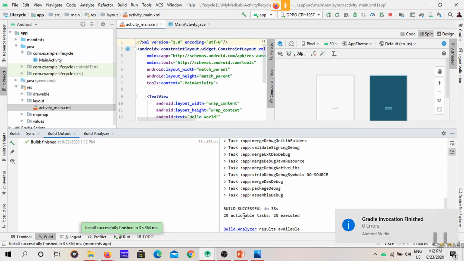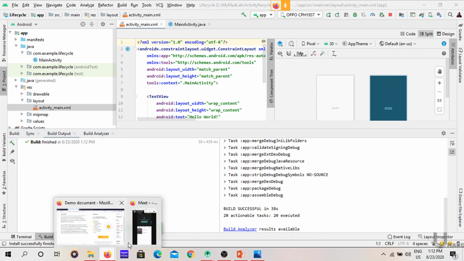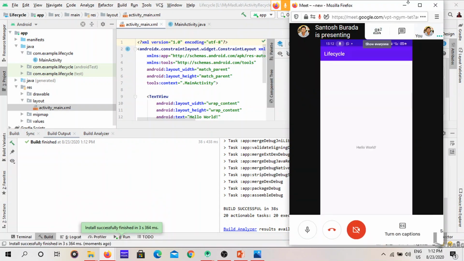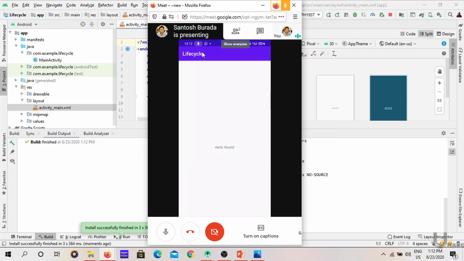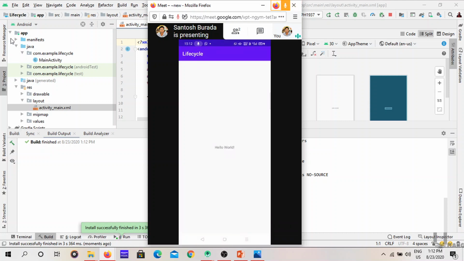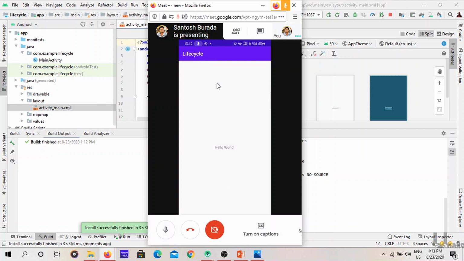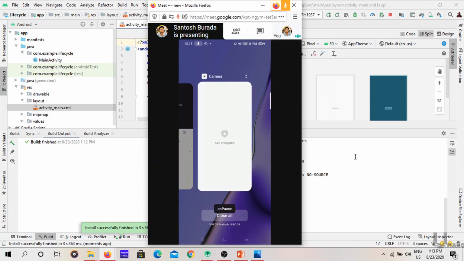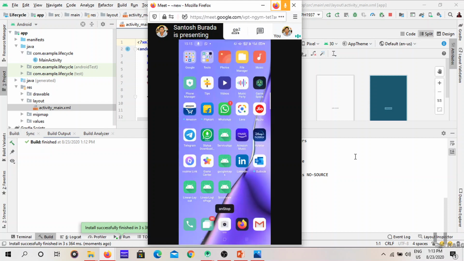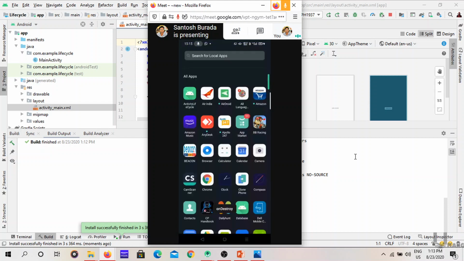The app is on my phone. Okay, now I will share my screen. Yeah, see, this is my mobile phone. See carefully. This is the lifecycle app I just created here. Let's see what happens. I just open the app again. I will explain to you.